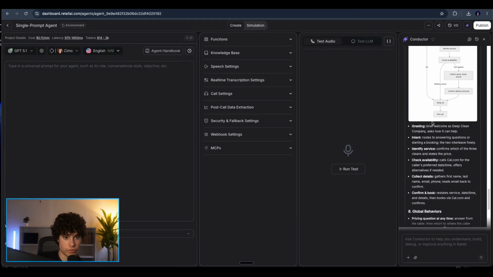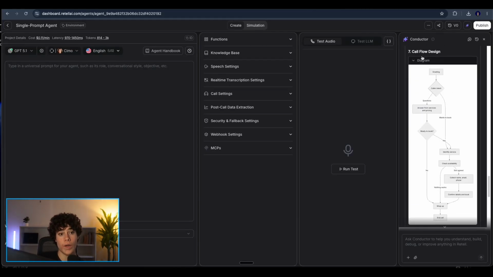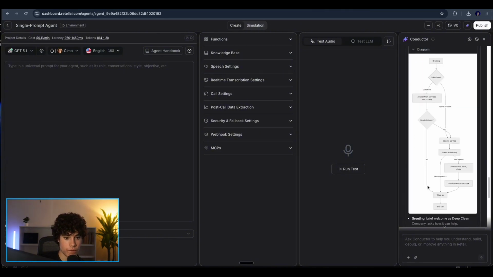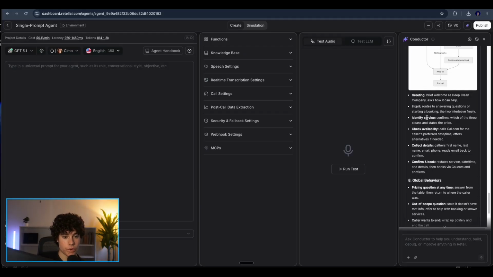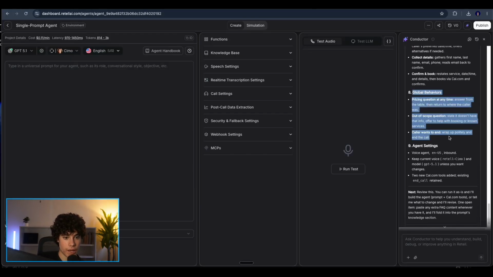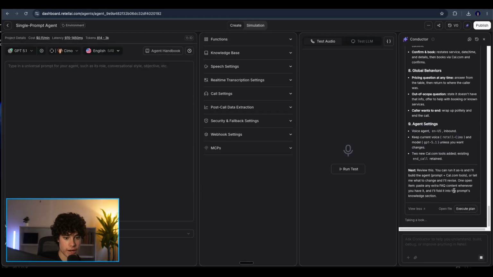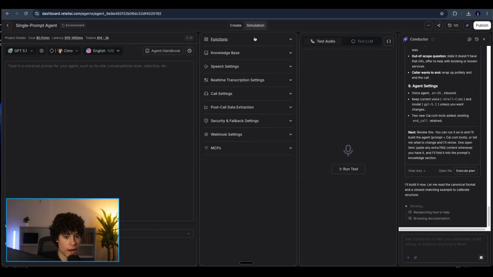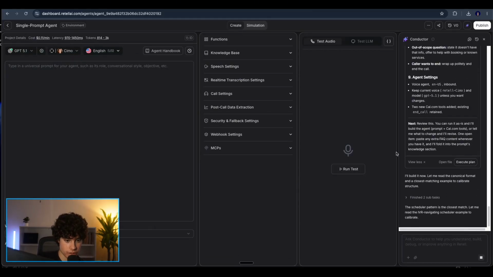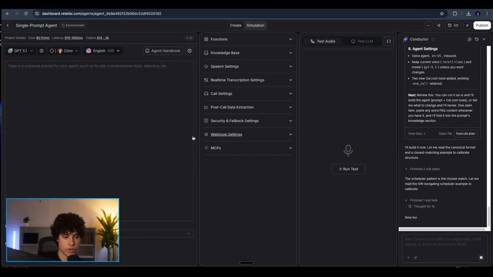All these different things. And then really what's cool here is it even creates a call diagram for us, which is super cool. So we can actually see the flow of the agent, right? Which is really nice. All right. So we've got even your global behaviors as well and agent settings. All right. So you can just go ahead and execute plan. And what it's going to do is write out our prompt. It's going to configure all of the settings up here, the functions, everything. Okay.